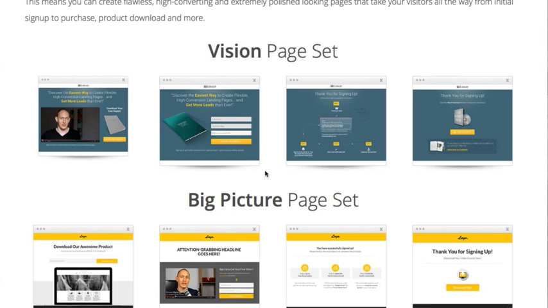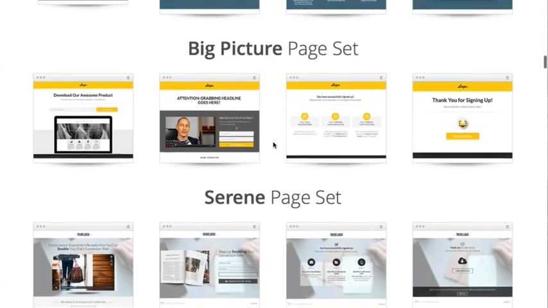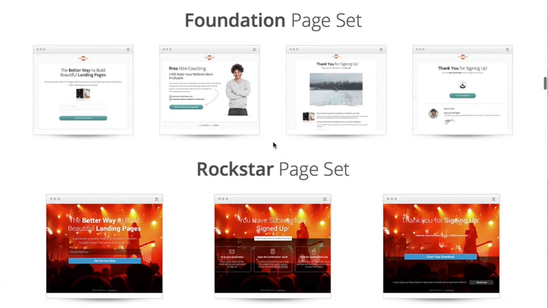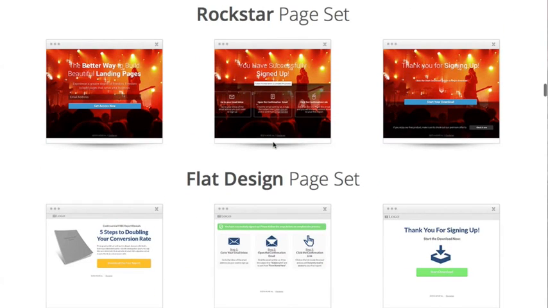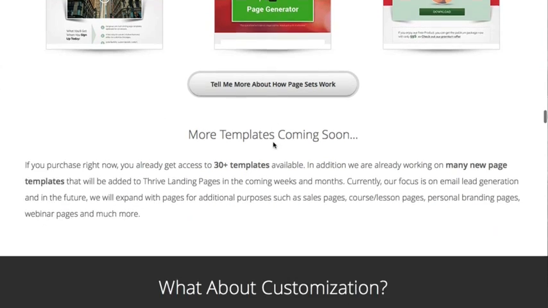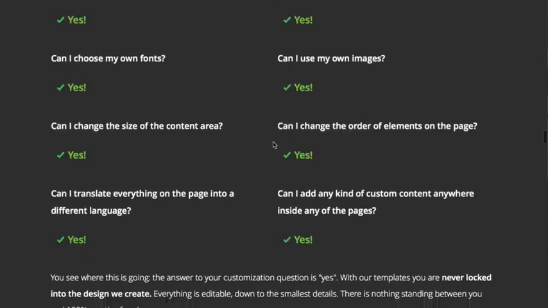But they just recently added landing pages, and it comes with these sets of landing pages right here. They're all so easy to modify, and they're going to be coming out with more. So there's about 30 total landing pages that it comes with. Let's look at price, and then let me show you how this thing works.